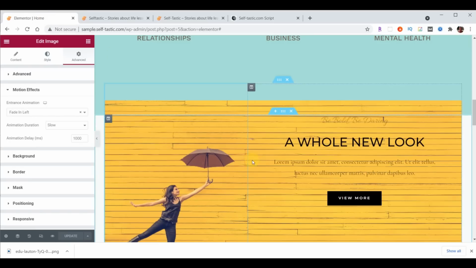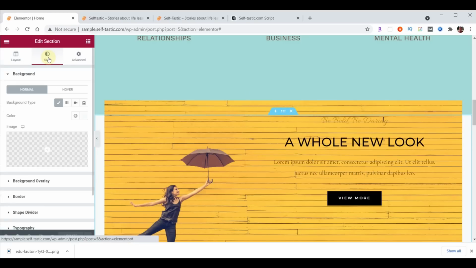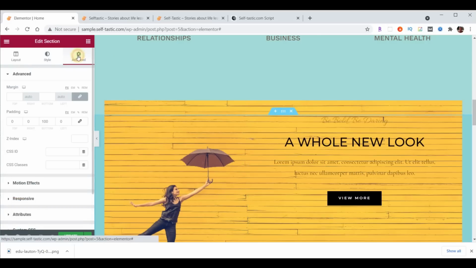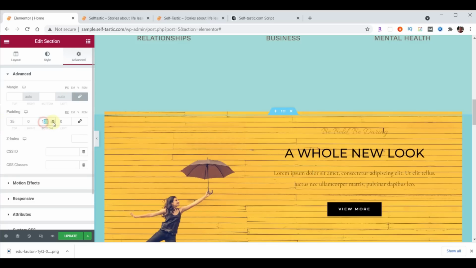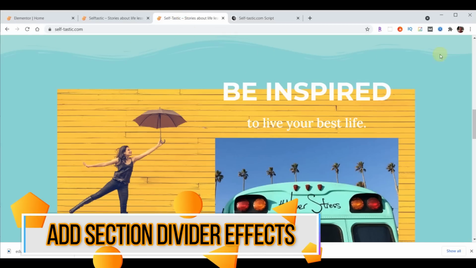Back to Elementor. We're going to choose our Section tab right here to edit the section itself. And then we're going to go to Style. And see that background's white. We're going to change it to one of the darker cyan looking colors. And now we're going to go to Advanced and change this from 0 to 35 and change that 100 to 0.